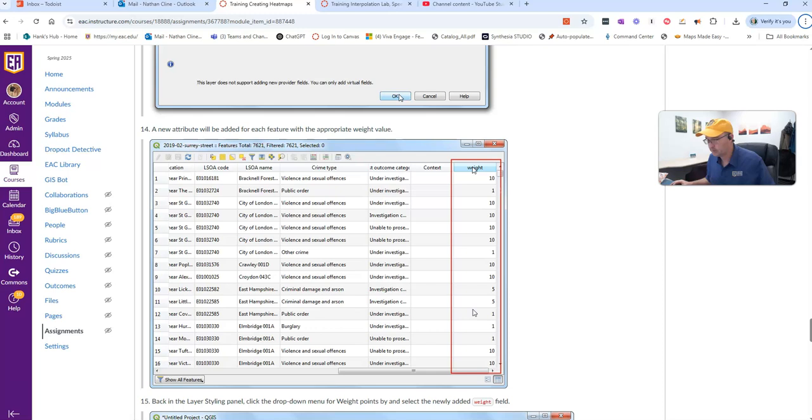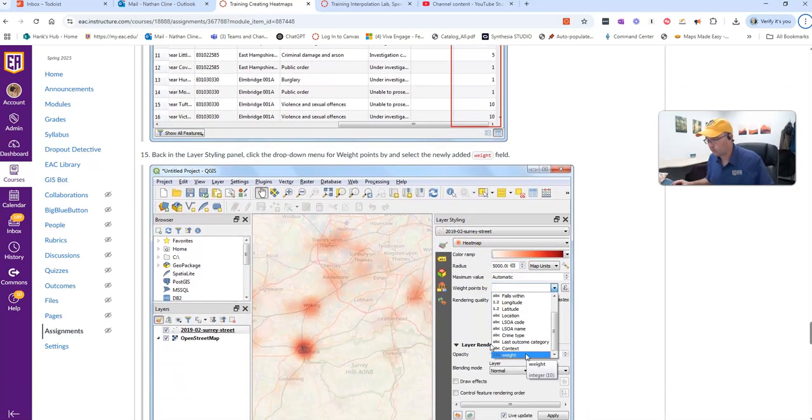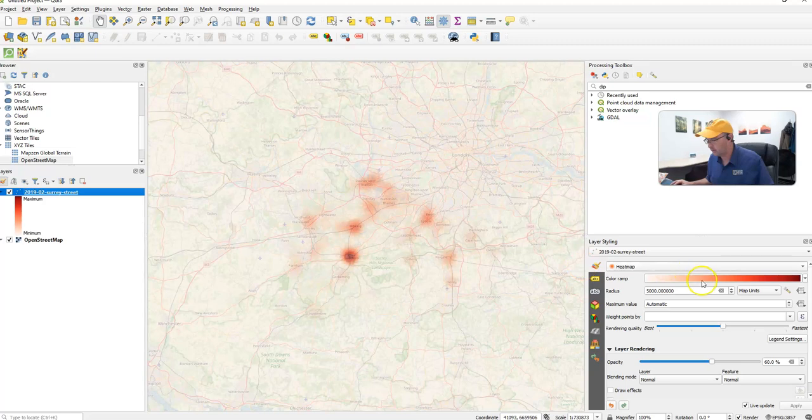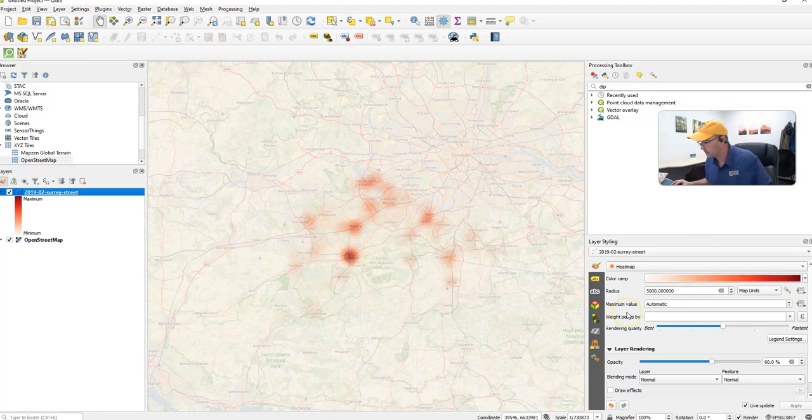Okay. So now we're on to step 14. If you went on to the attribute table and looked, you'll see that the weight is assigned as a column at the very end. And so you can totally move on. You can change the ramp color to weight. So let's go ahead and do that real quick. So that should be, double check something here. Weight points. Oh, we've got to change that first.